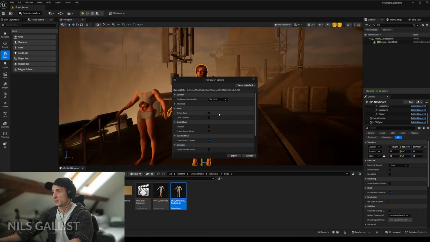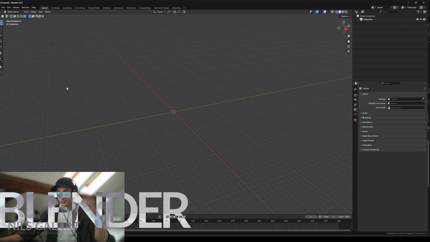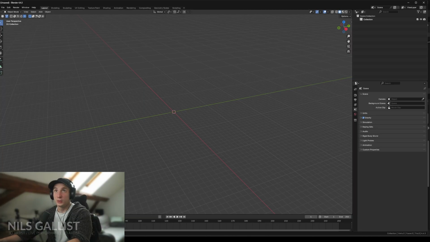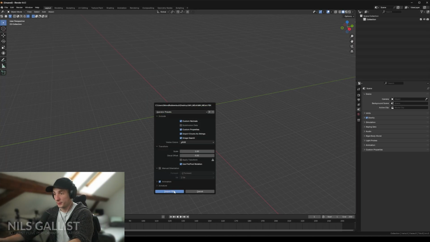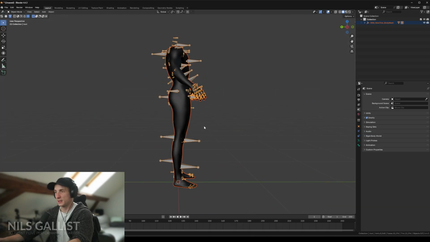Just replace it. We don't need the vertex color, level of detail also no, collision no, source export source mesh probably, and then we can export. Opening up Blender, in this case Blender 4.43, you can just drag and drop your file in here and import. There you go. So you have a skeletal and a reference.